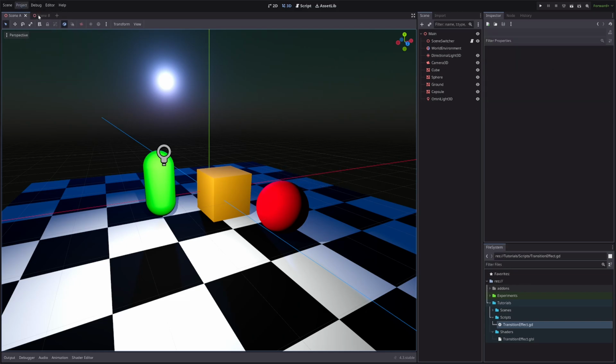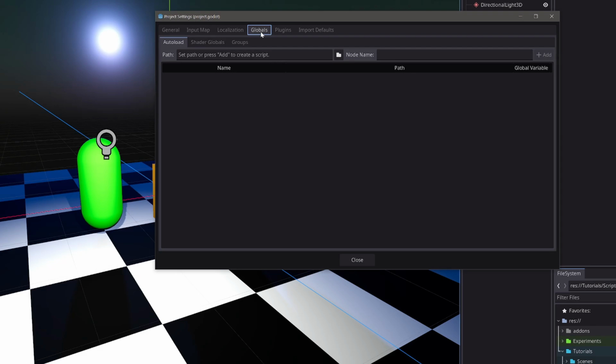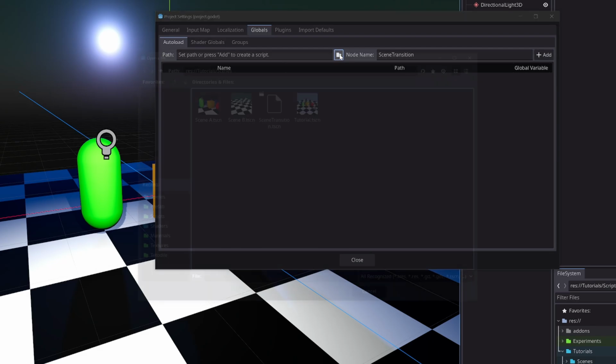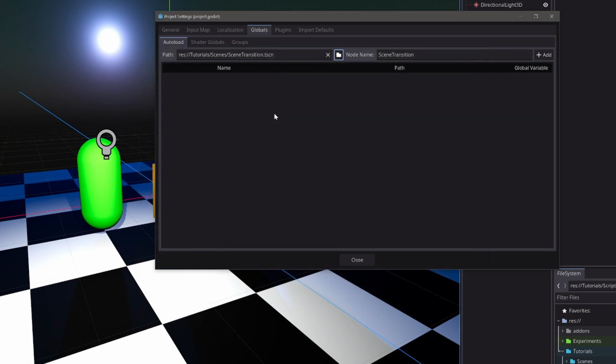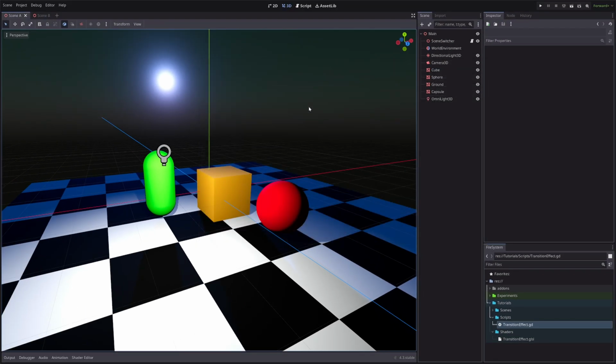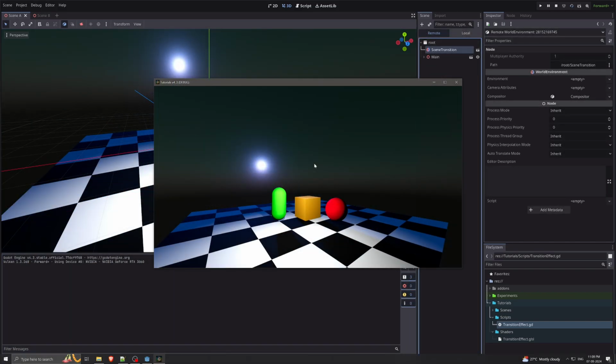Then in the project settings, go to Globals tab, then Autoload. Here browse for our scene transition scene. Then you can give a name which can be used to access the autoload. I will keep it scene transition and hit the add button. And now if I run my game, you can see that the scene transition node will always exist, even when I change the scenes.